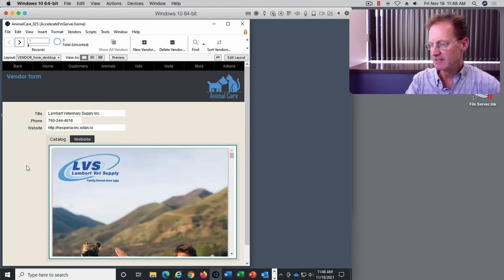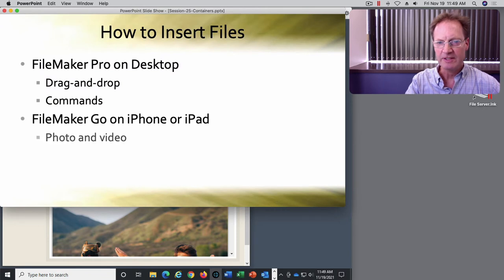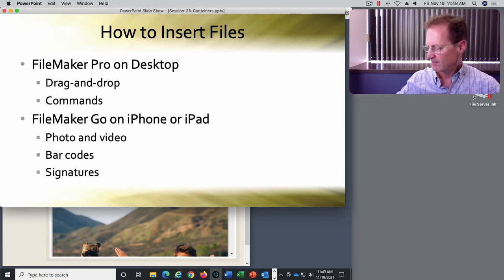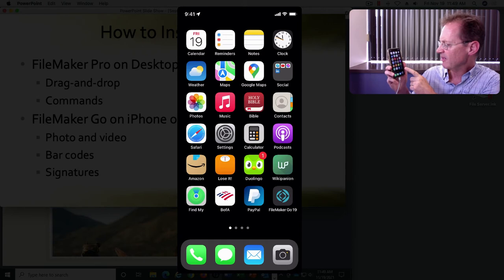And it gets embedded into the database. FileMaker Go on the iPhone or iPad takes advantage of those devices' unique capabilities to easily capture photos and video, barcodes, and signatures. Let's take a look. I've got my iPhone here. I'll wake it up and jump into the FileMaker Go application.